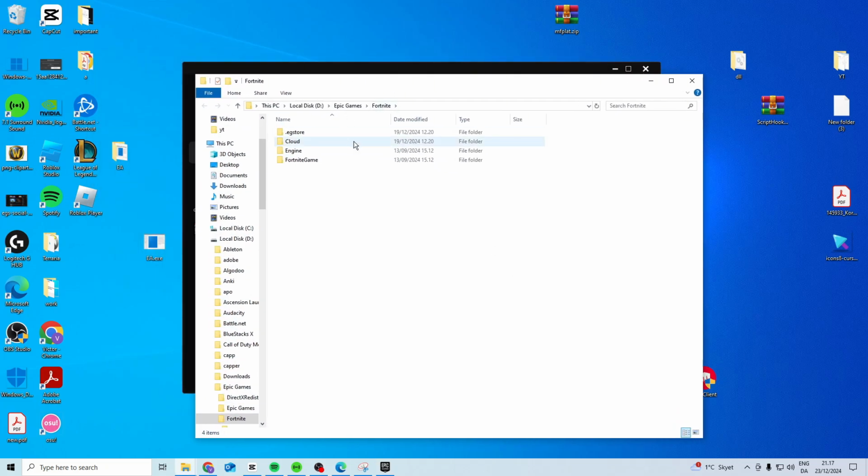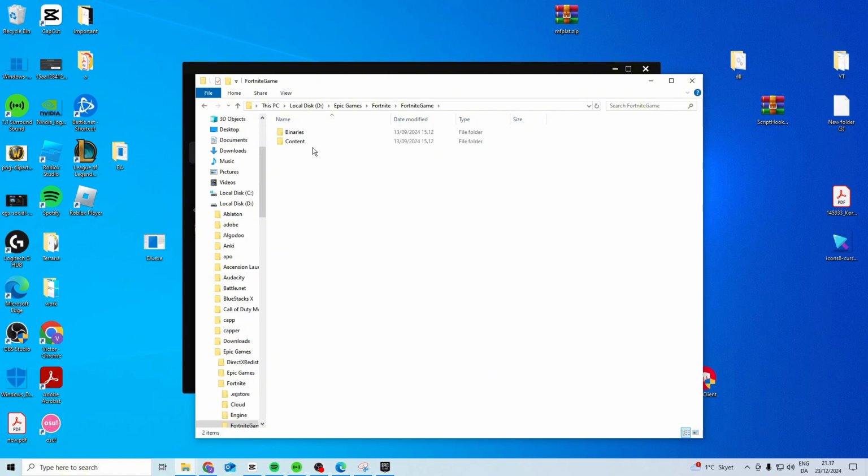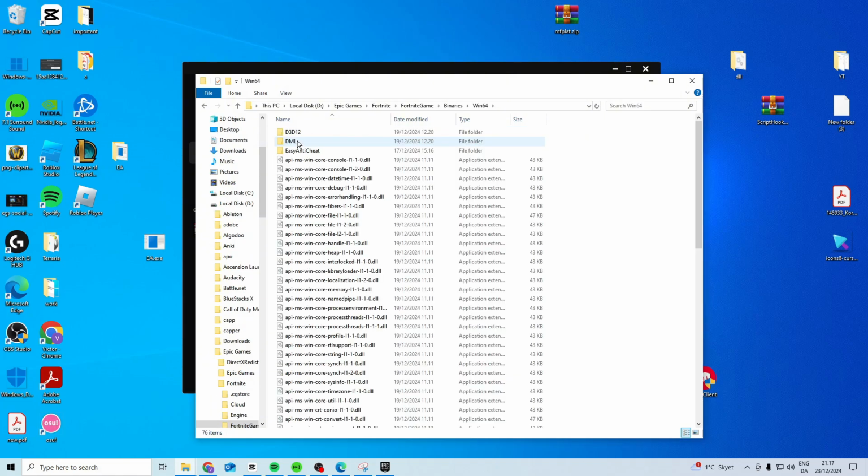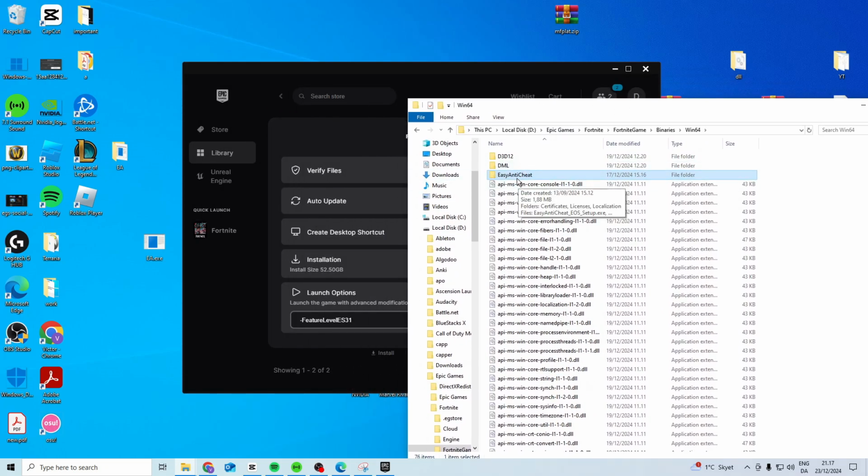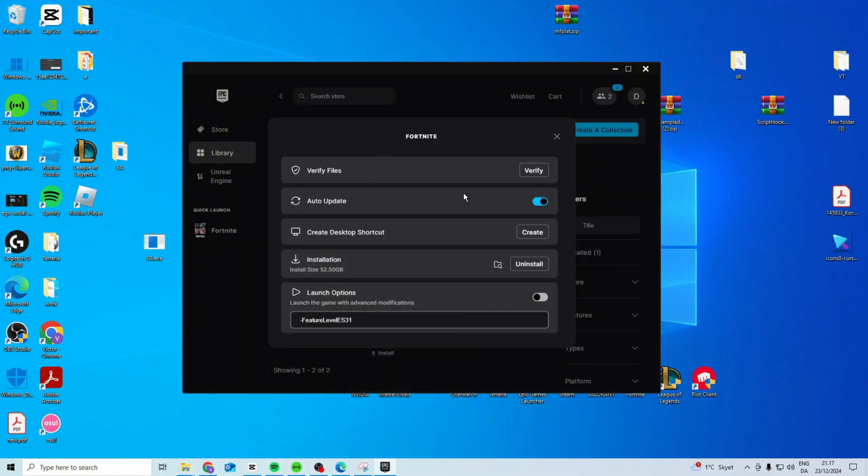And once you're in the Fortnite folder, you want to go to Fortnite Game, Binaries, Windows, and in here you'll have an easy anti-cheat folder. What you want to do is you want to delete this folder. And once you've deleted it, you want to come back here and press verify files. And this is going to reinstall your anti-cheat folder.